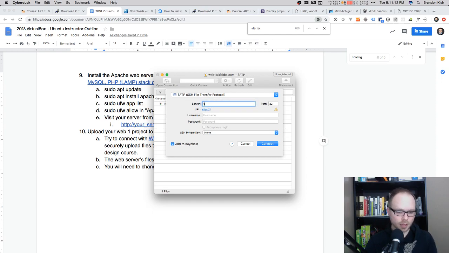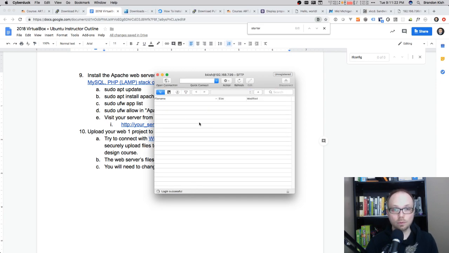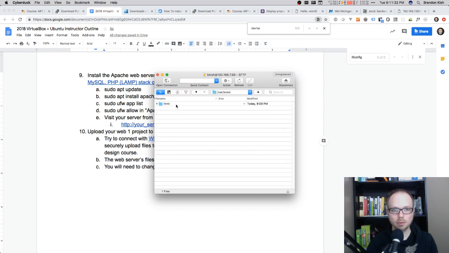And the server is the IP address, 7.99. It's still your username and password. Hopefully it connects and it's going to show you your home folder. We want to not be in /home. We're going to go up to / and I think it was /var/www/html. This is where my brandon.html file is.